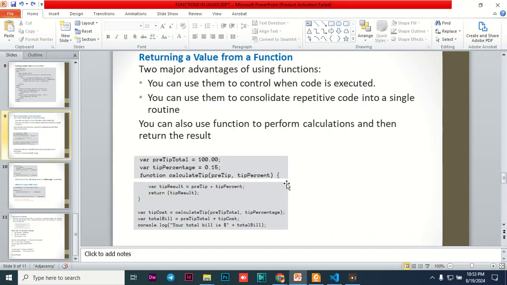Now, returning values. Apart from the two advantages that we have looked at in the JavaScript function, that it allows you to control when the code is executed, and that it helps us consolidate repetitive code into a single routine, so you can group together those that are supposed to be repetitively used. Something else comes out very strongly in JavaScript functions: they allow you to perform calculations and then return the results. Yeah, so that's very important. So you can as well do some calculation.